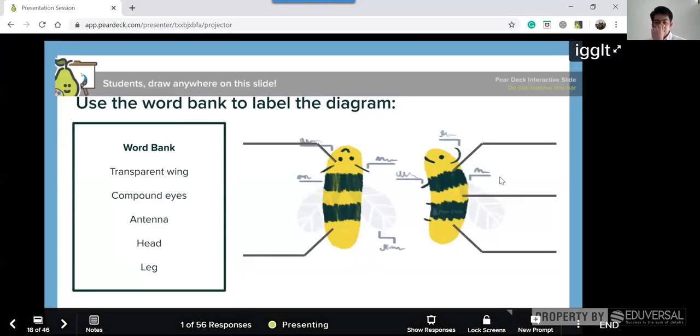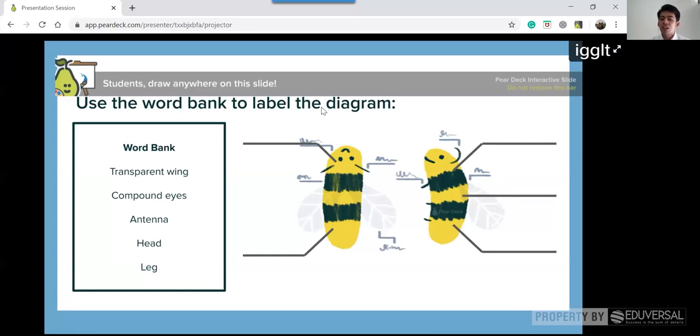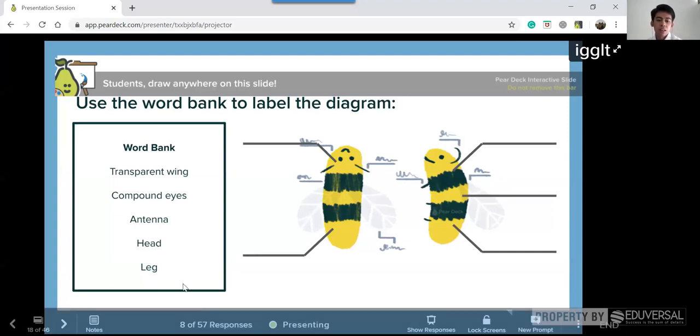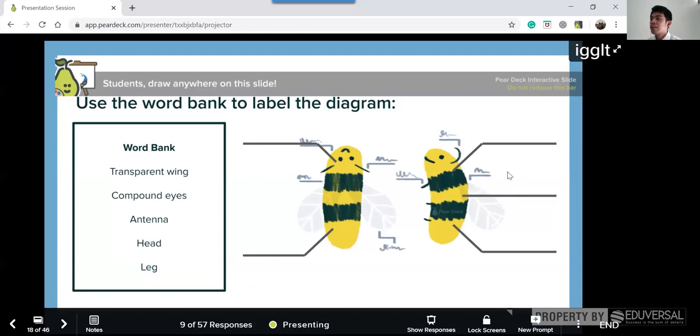The next slide is from biology. This is the second type of interactive question in Pear Deck. It's drawing, so students can draw anywhere here. For example, in this question, students are being asked to name parts of a bee: wing, antenna, head, leg, etc. Can you draw it? Do you have any problem with your Pear Deck presentation? I think no. Let's see.